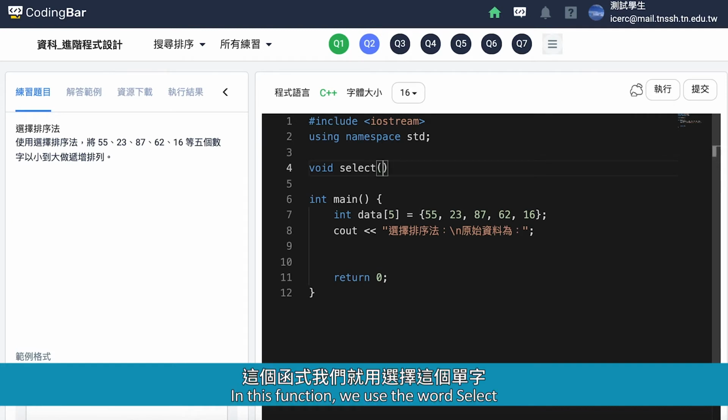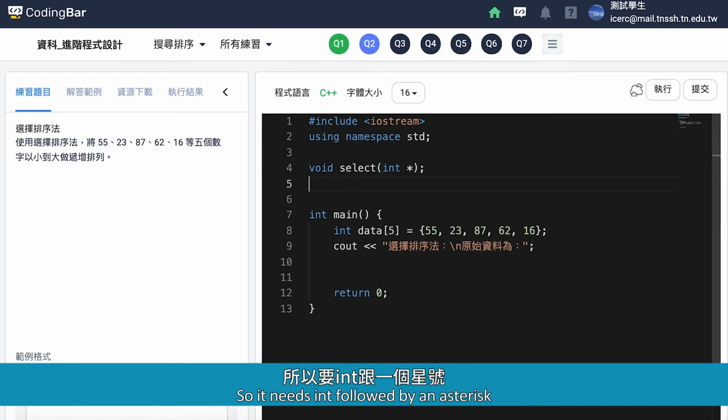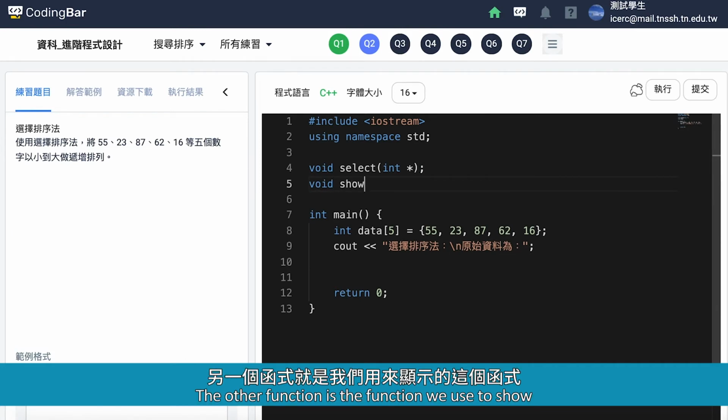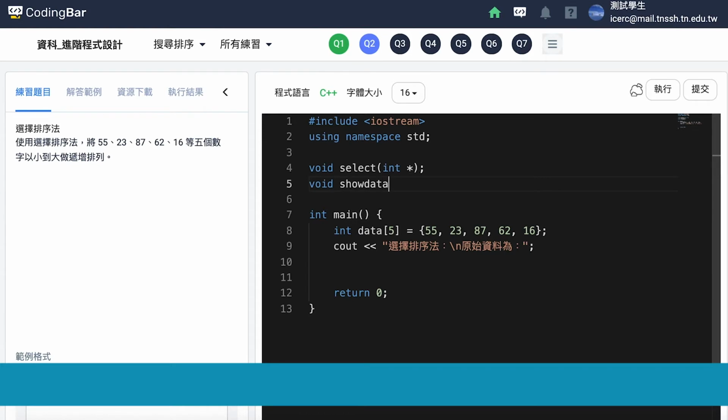In this function, we use the word select, and it is what we are going to send into the array, so it needs int followed by an asterisk, the position to send into the array. The other function is the function we use to show. In the same way, to send into an array.